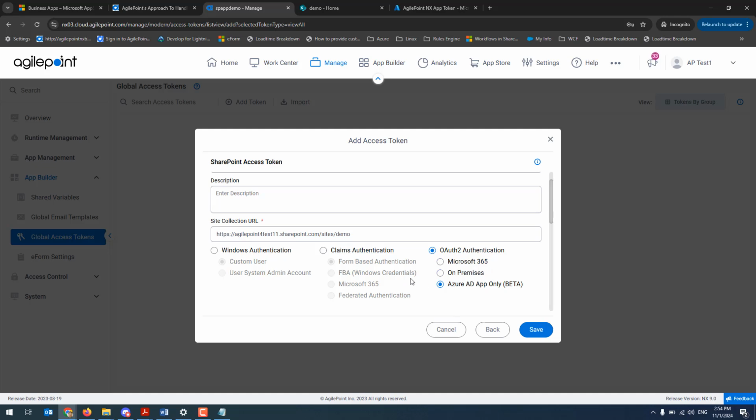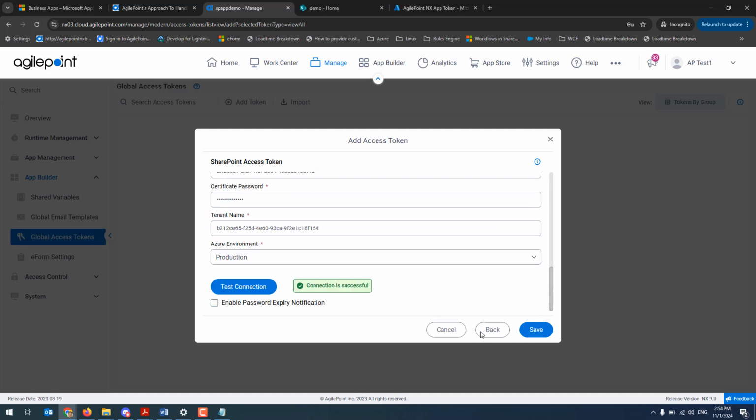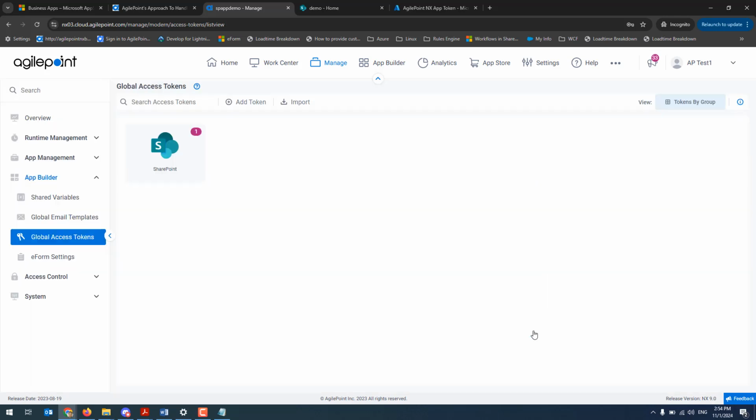Now in your case, if you want to use some of the legacy options, you can always enable that on your Microsoft 365 environment. You can even go with the username password based one as well. By default, that is disabled nowadays. I'm going to go ahead and click save. So my access token has been defined.